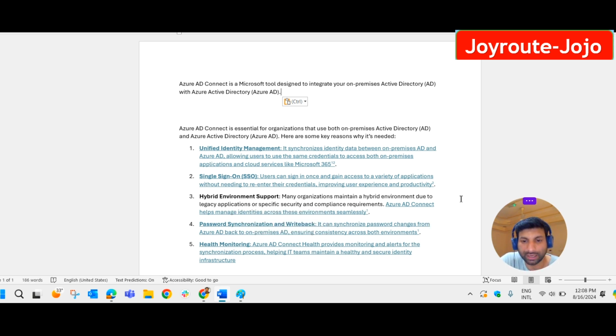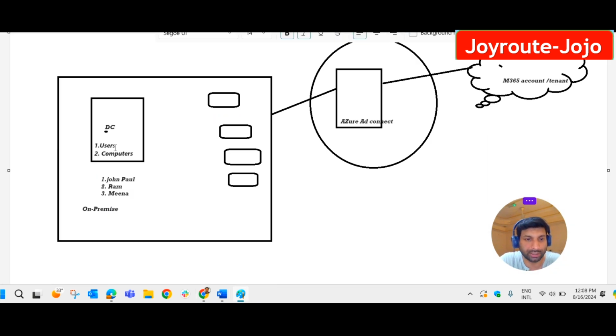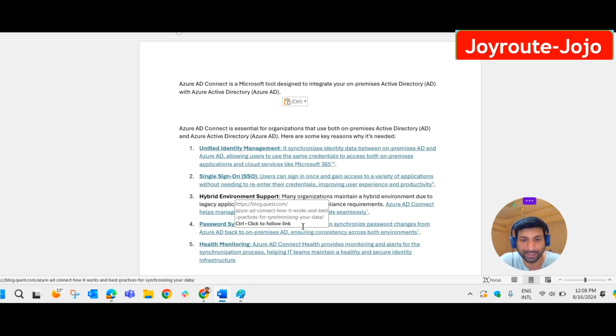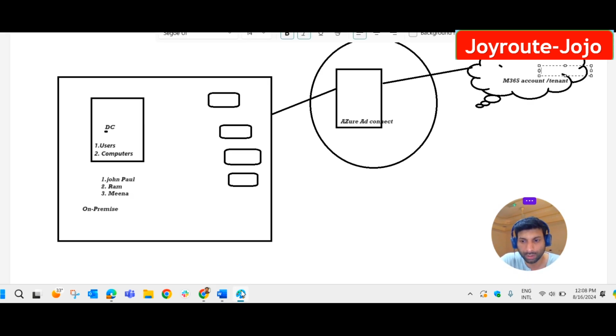And password synchronization and write back. It can synchronize the password change from Azure AD back to on-premise AD, ensuring consistency across both environments. Which means if you change a password in the local Active Directory, that will reflect in the cloud, and if you make the change in the cloud, password write back will reflect that back to the local Active Directory. And health monitoring is the 5th advantage of having Azure AD Connect in an environment. All right, so this is the reason why we require Azure AD Connect in an environment.